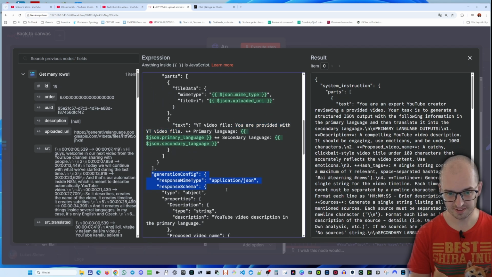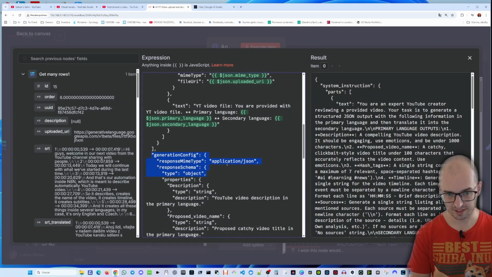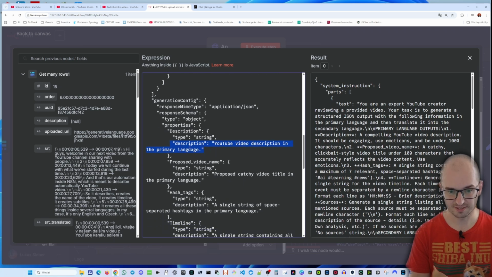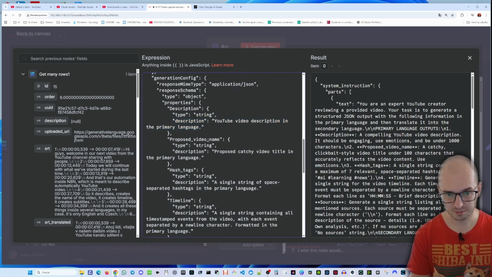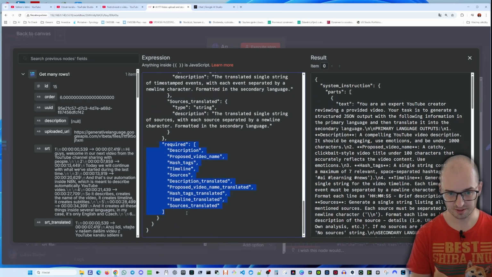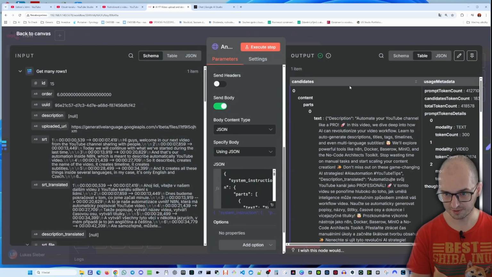And then here the interesting part happens. We are telling how we want it to look. So here, as you can see, we are saying that we expect the Gemini model to return JSON, and this is the schema, how it should look. Please notice that we can also provide the description, and the description is simply telling what should be inside the field description, what should be inside the field proposed video name, and so on. And then in the end, we tell the model what is required. In our case, everything is required, and then we get output like this one.